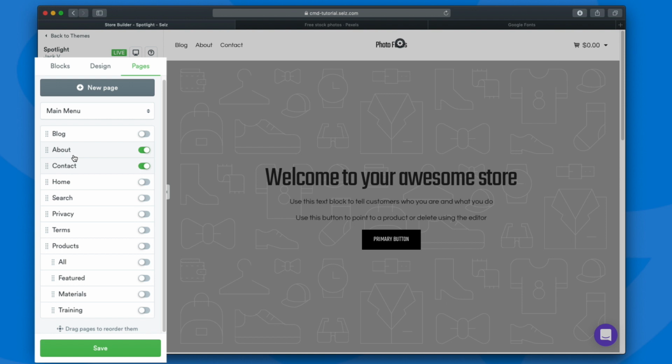So let's turn off our blog. Let's keep our about and contact. Let's show our home, and let's show our products right there. So what we want to do to reorganize these so we can see them differently or customize them is just drag and drop them using these little dots here.